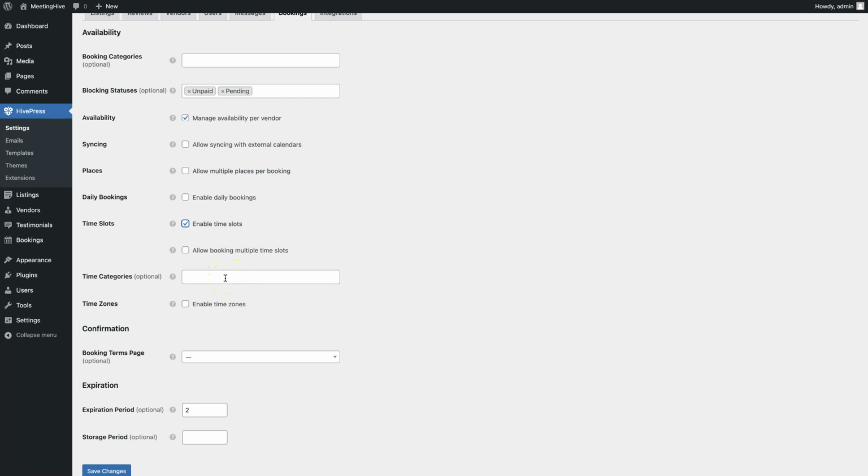In the time categories field, you can choose where time-based bookings should be enabled. Leave it empty to have time slots in all categories. Enable time zones if you want to allow time zone indication. It's a useful feature if vendors are in different time zones. For example, if users book online appointments with vendors from different time zones, they will have an indication of a time zone, so they know where their online appointment starts.